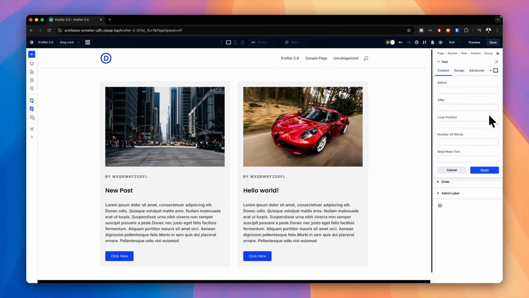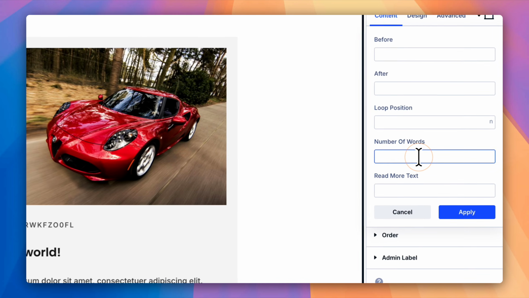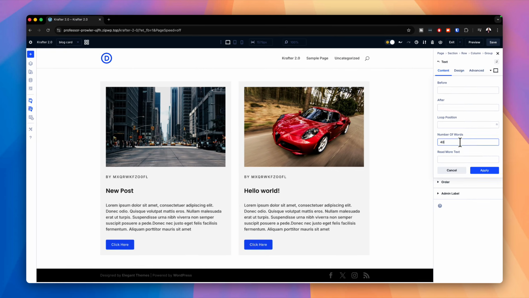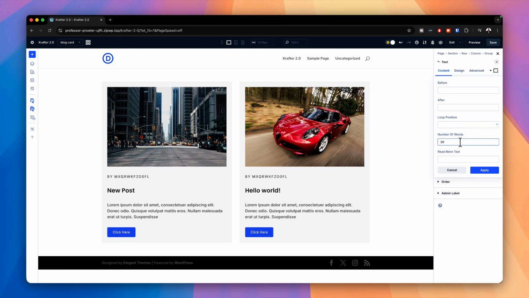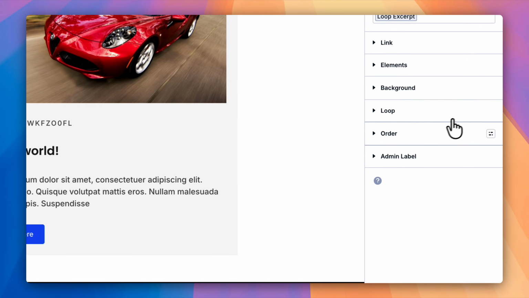Wow, look at that. But what we're going to do here is choose the number of words. So I'm going to start off with, let's say 40 words. That's still a bit too much. So I'm going to try 20. And I think that is the right size. That is the right sweet spot. Okay. So for the read more button, I don't need any of that. I'm going to say apply.